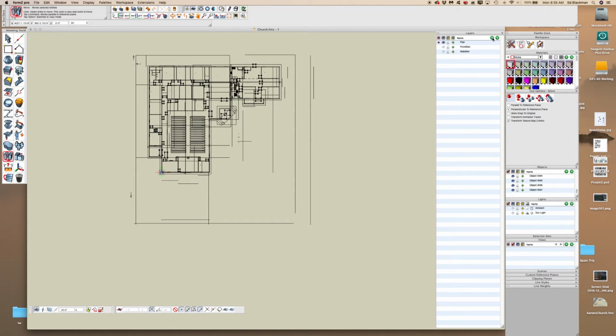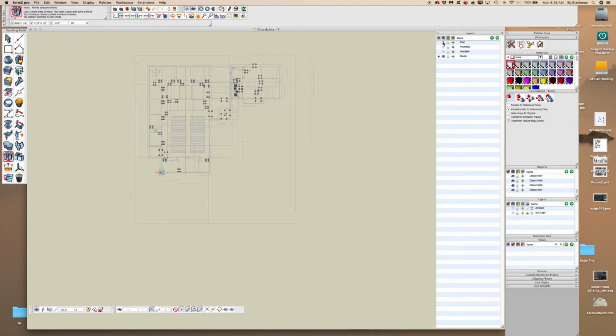Let's create another layer so that we're not drawing on any of the DWG files, and we're going to call this model. Now that you've got that set up, you can click to gray out the DWG.